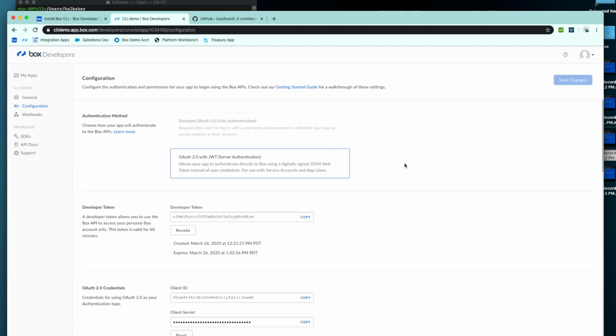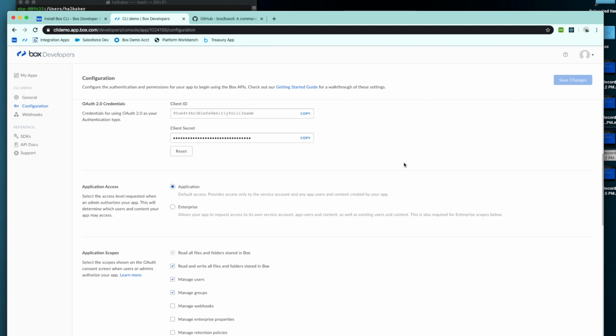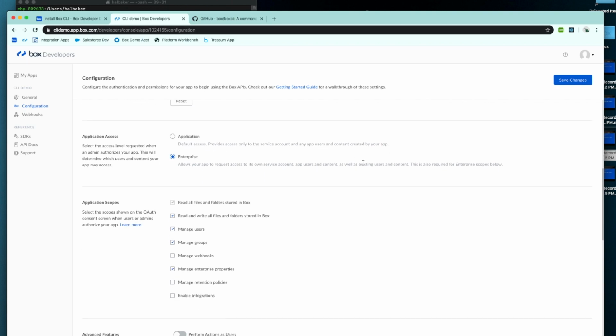You'll want to make a few changes to the app configuration before we can move on. One such would be the application access. You'll want to change that to the enterprise settings so that you and your app can, once authorized, interact with you and maintain user accounts within your enterprise. Next, you'll want to review your application scopes to confirm what you'd like to manage, such as creating or modifying your user base. For example, we'll stick with reading and writing all files, managing users and managing groups, and enterprise properties. Once that's done, we'll select Save Changes over on the top right.